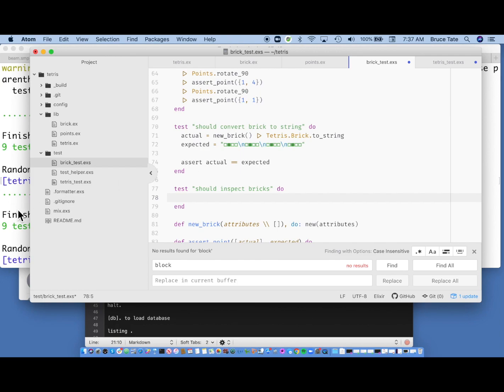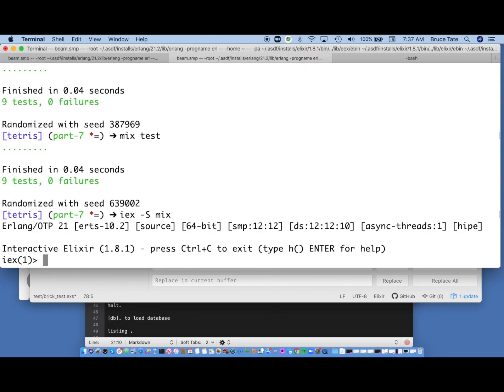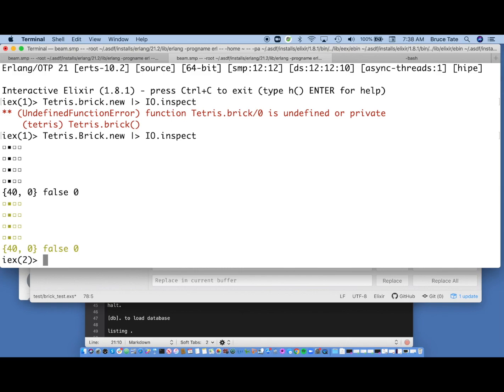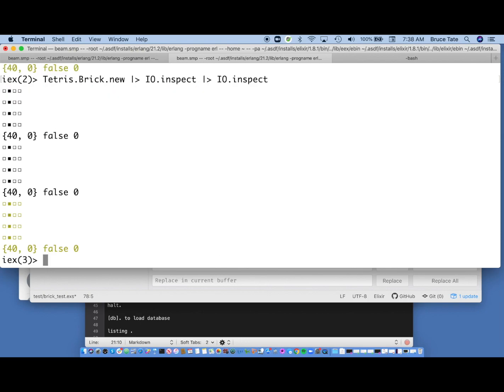So we could also do this in the console. We could say brick.new, and pipe that to IO.inspect. Let's see what that gives us. Yeah, uppercase there. And let's pipe that to, and this just, it's going to print that, isn't it? So that's not going to help us. So basically we're losing all the new lines that I need for the inspection.